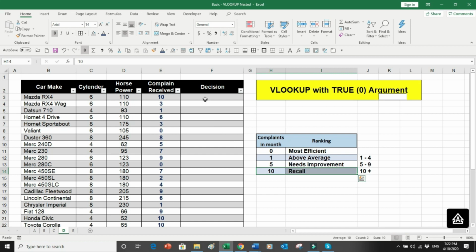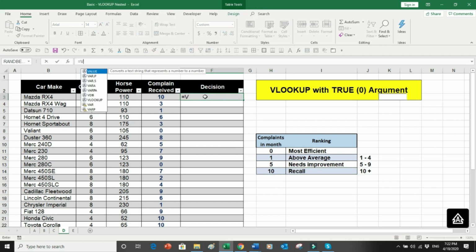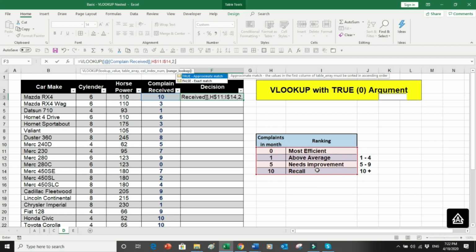So I will go here and say equals VLOOKUP, what number of complaints where over here, and because I want to copy it vertically, I'll make sure to put a $ sign before the row references. Then pick column number 2 and 1, not 0. I don't want an exact match, and here come the results.